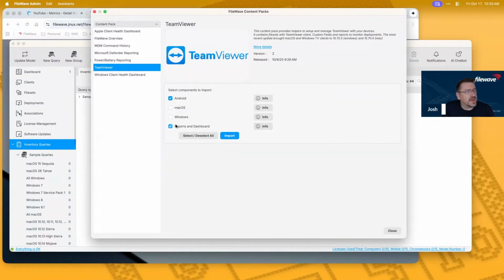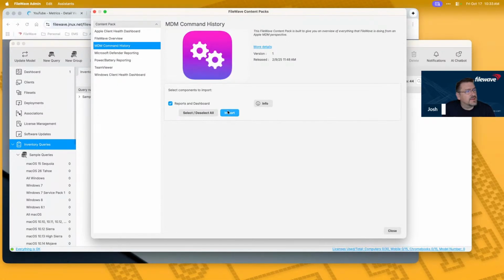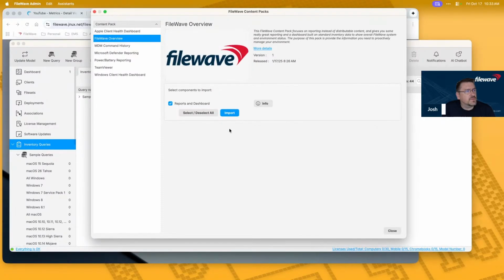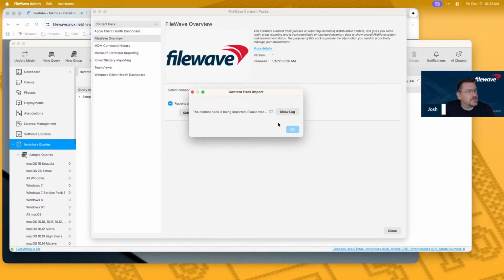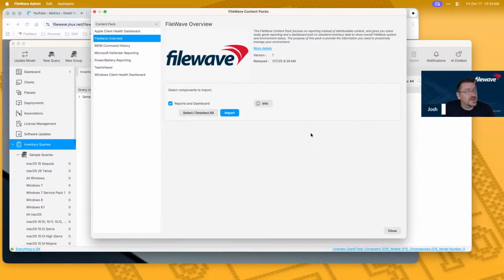And I know that that can happen. If I just pick that, that's something that I'm working on, but if I was to import, let's say, also the MDM command history, that could be helpful if you're managing Apple stuff. But this one's more generic. FileWave overview. I'm going to import that one. Oh, I know why. So this is actually good that it happened.